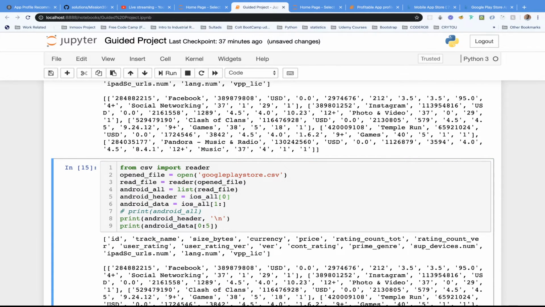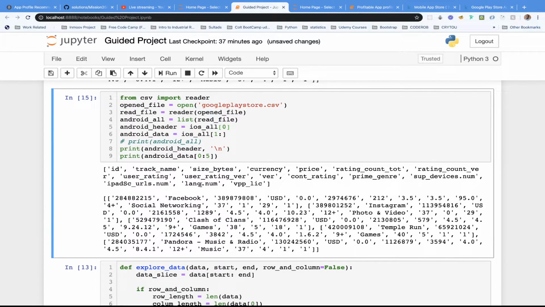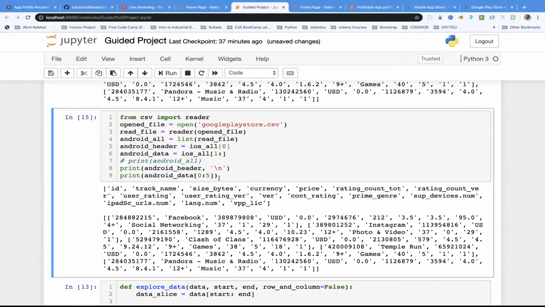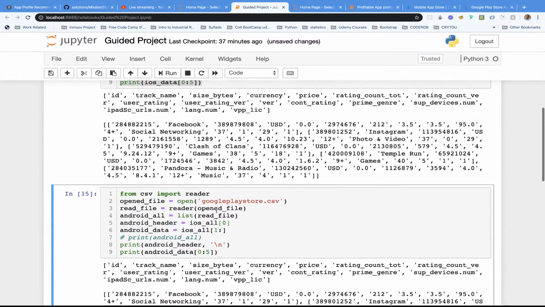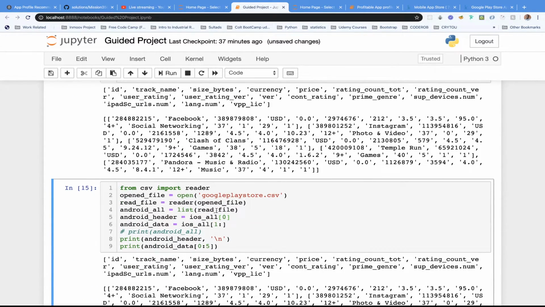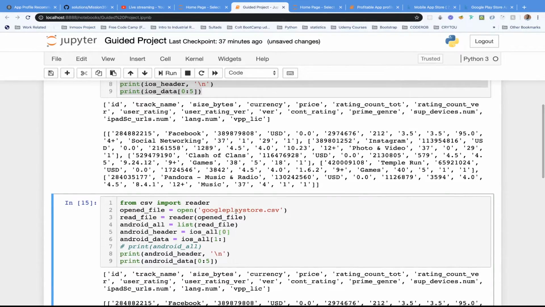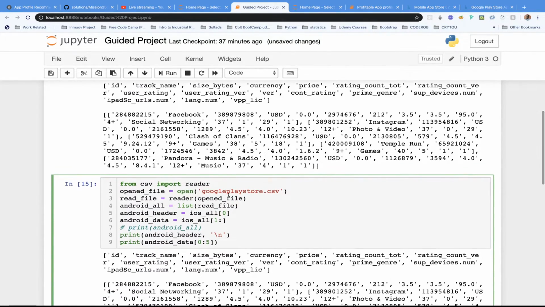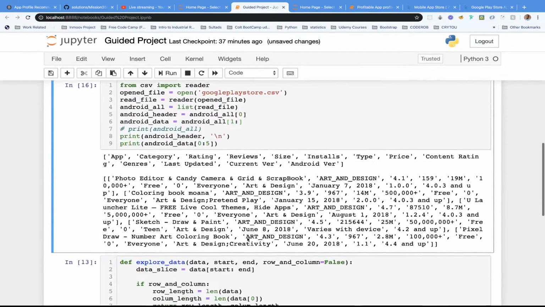So we also have something for the Android. Or is it still referring to the same thing? Let me see. Track name, size bytes. Okay. I think there's something still wrong there. Open reader, read file. Okay, good. I should call it Android all here. Okay, good. Android all. Okay, there we have it. Now we have the correct data from the Android also.